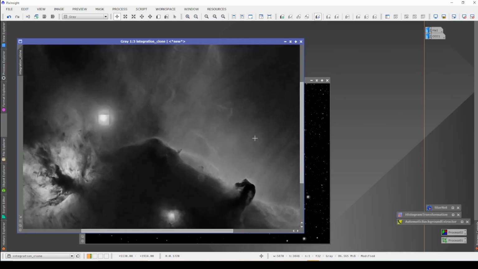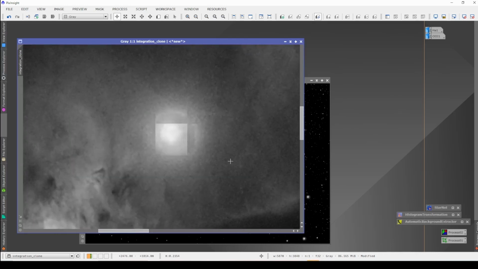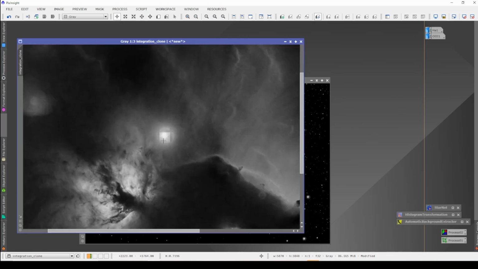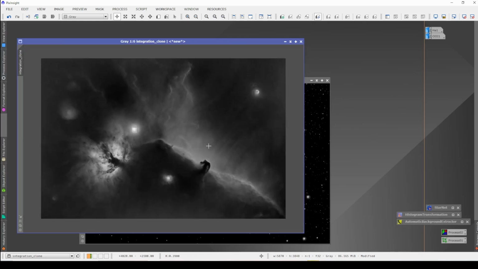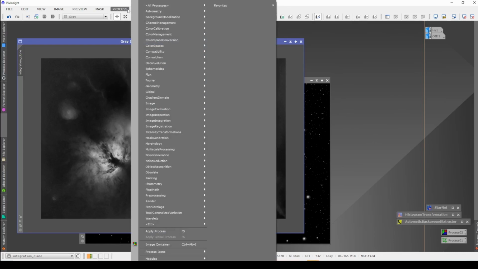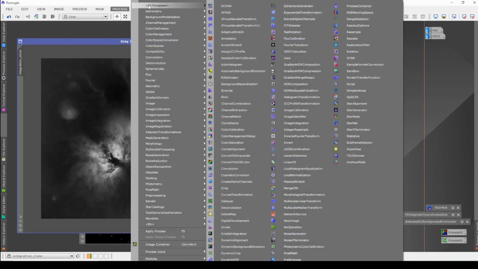Now, it didn't do a spectacular job at it. Sometimes it does a pretty poor job, especially with these really bright stars here. So now what I'm going to do is I want to boost the nebulosity in this image without touching my background, or in this case, those stars. To do that, I'm going to go to Process, All Processes. Let's find Range Selection.